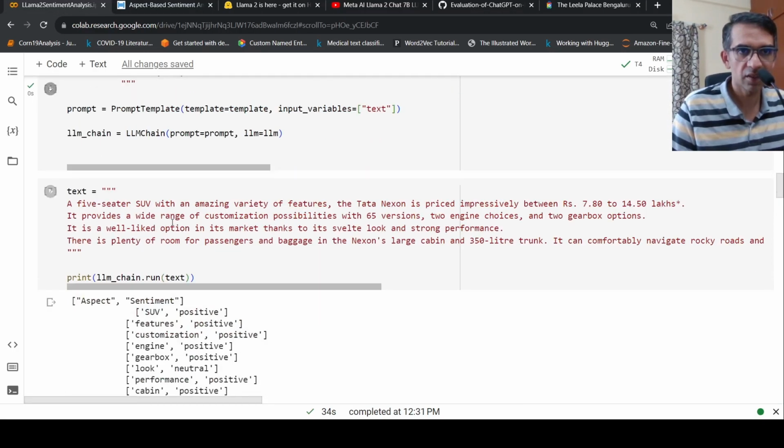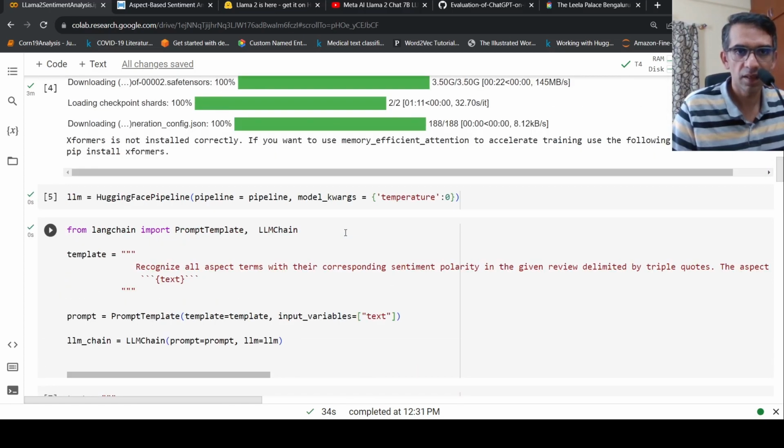Given a text like this, 5-seater SUV with the amazing variety of features, the Tata Nexon is priced impressively between something, provides a wide range of customization possibilities, two engine choices, gearbox options. So here an aspect could be SUV, it's a type of car over here. Another aspect could be the cabin space, the cabin space it refers to. That is another aspect over here. So like that, you can define aspects for a product. And then from a review, you want to understand what is the sentiment towards these aspects. That is aspect-based sentiment analysis.